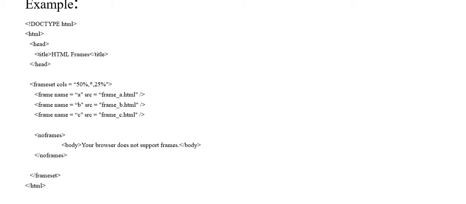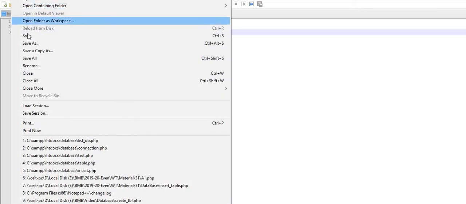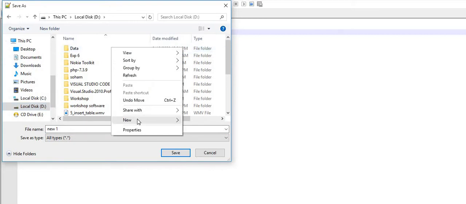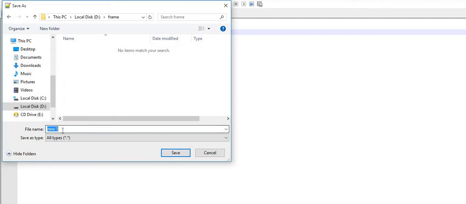Now let us see what the output is using this example. First open any text editor. Here I open Notepad++, start the HTML tag and close the HTML tag, and save this file. I want to save this file in the D drive. I make a folder named frame, select that folder and give the file name frameset.html.